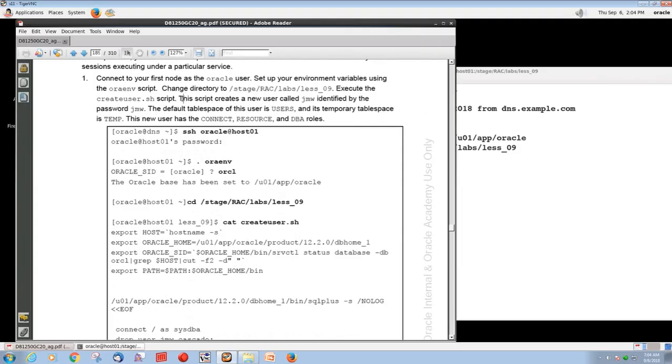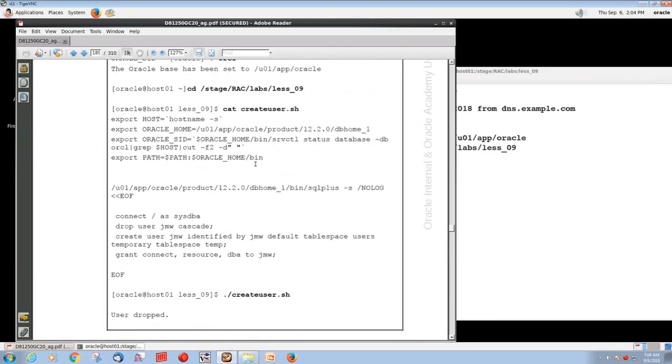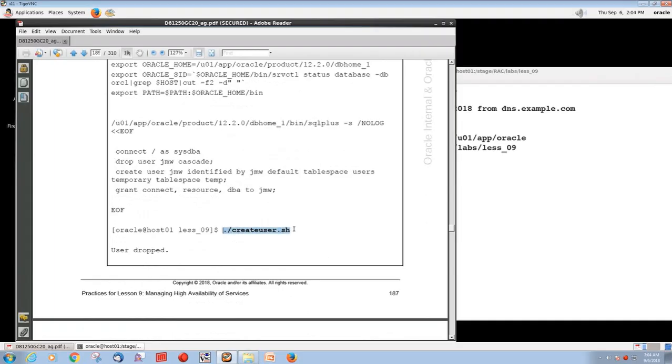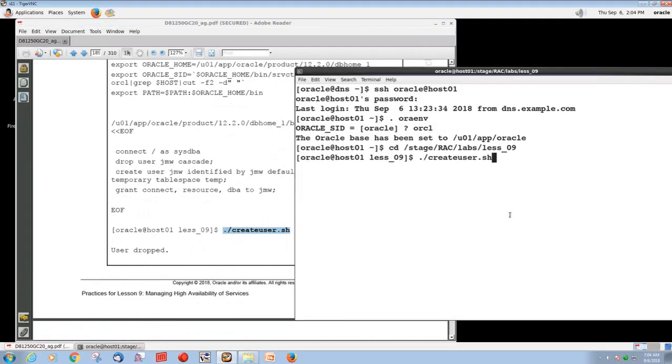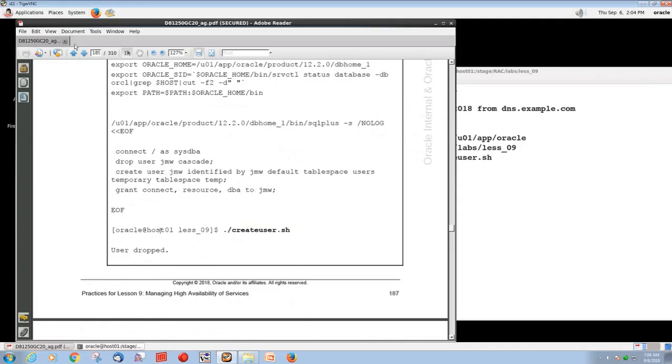And here we have the description. This script will create a new user called JMW, identified by password JMW, and the default tablespace of this user is USERS, and the temporary tablespace is TEMP. The new user has CONNECT, RESOURCE and DBA roles. So after you review, you will have to execute the script to implement it.